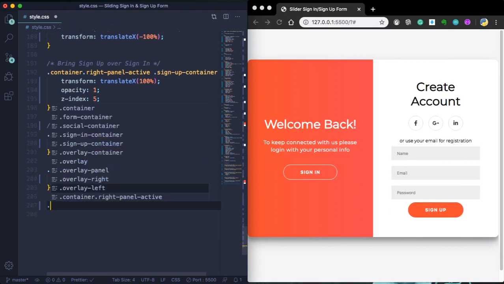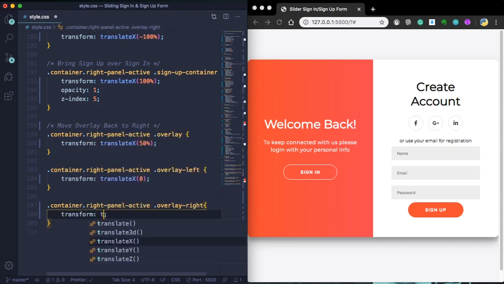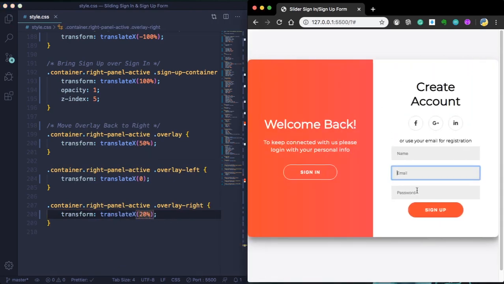Now let's do our overlay right, transform translate 20%. Okay, it's working.